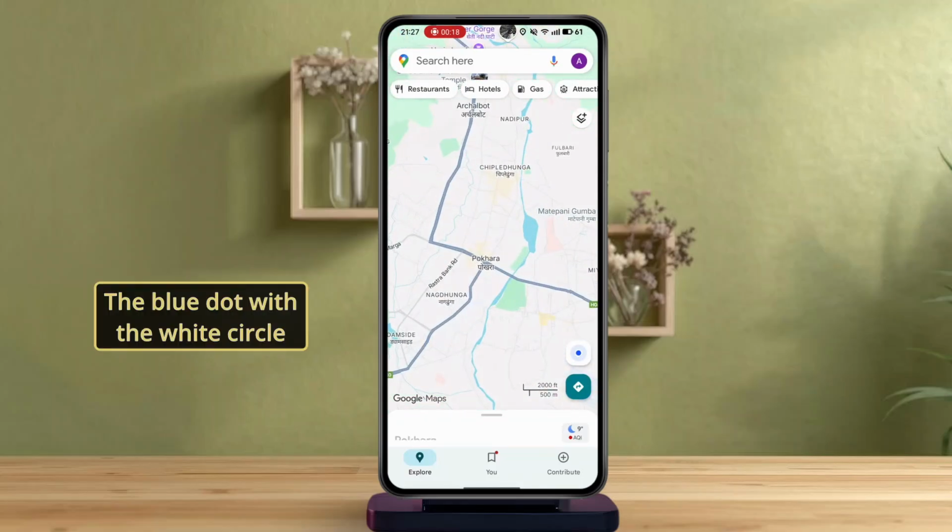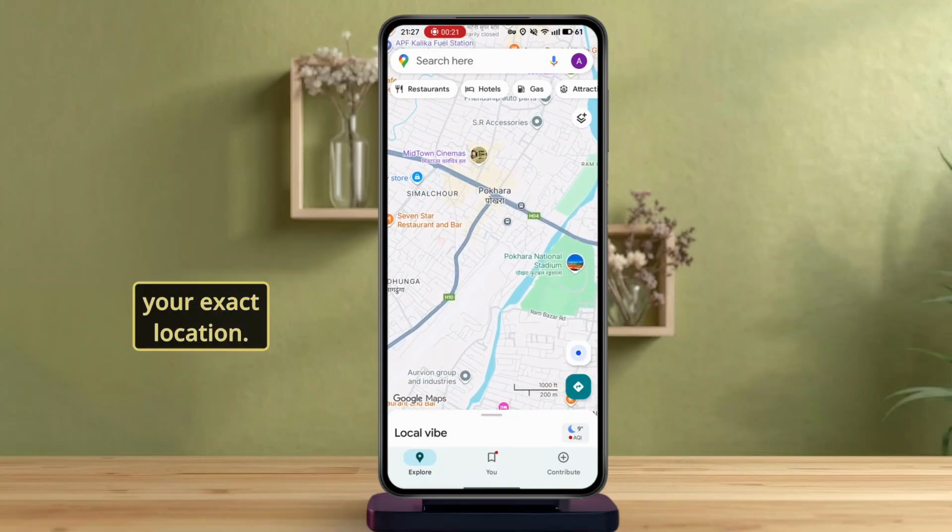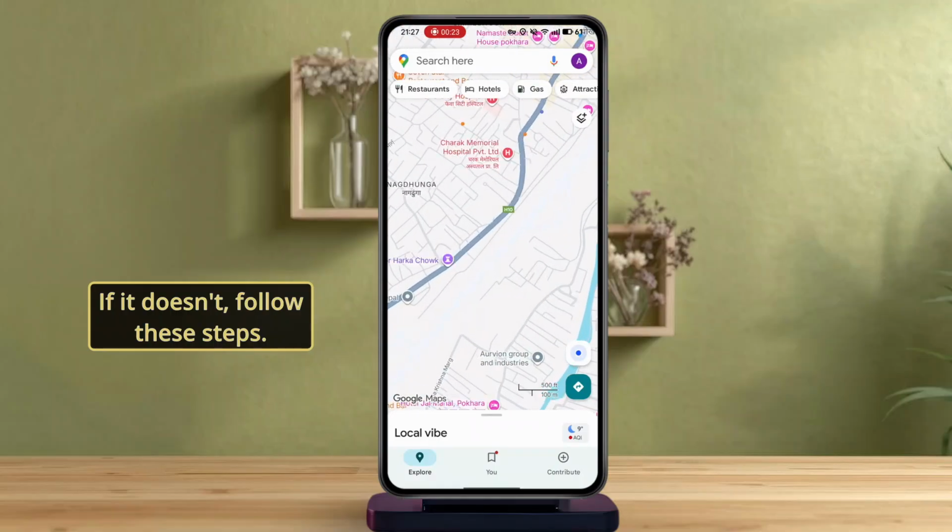The blue dot with the white circle should represent your exact location. If it doesn't, follow these steps.